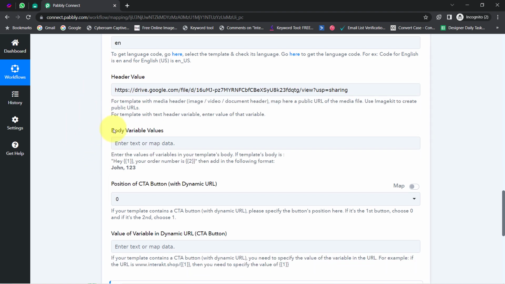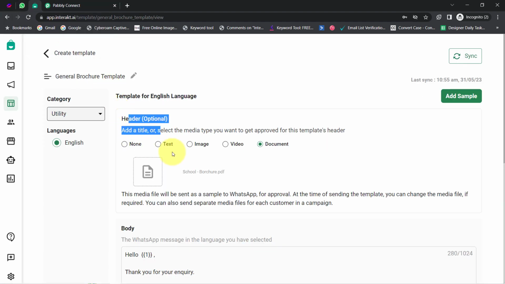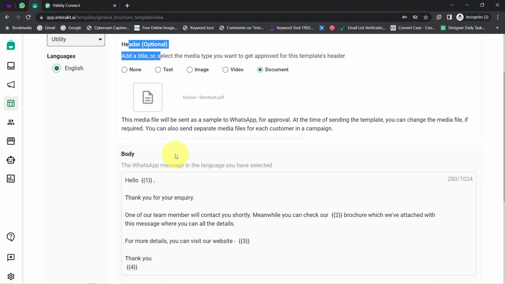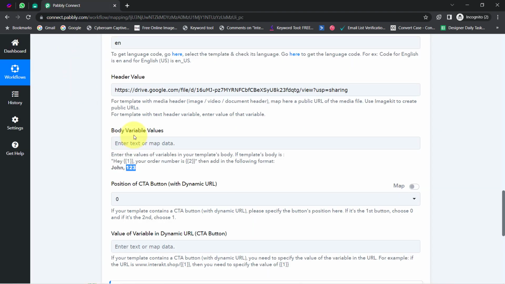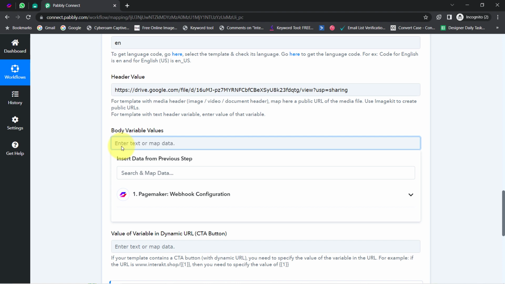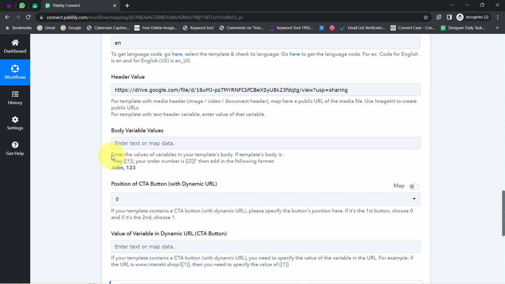Now it will ask you the body variable values. The most interesting part: you will have to provide the values of the variables, separated with a comma. Assume that you have two variables in your template. In that case, you will have to provide the values of the two separated by a comma. Currently, let us check how many variables we have in our template. There are 1, 2, 3, 4. I have 4 variables in total, so I am going to provide the 4 values here separated by a comma, one by one.